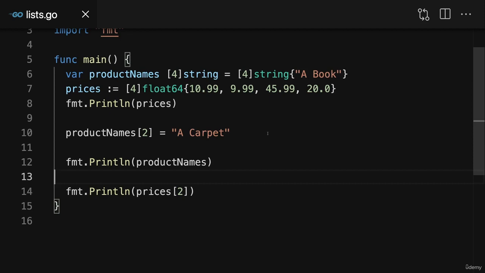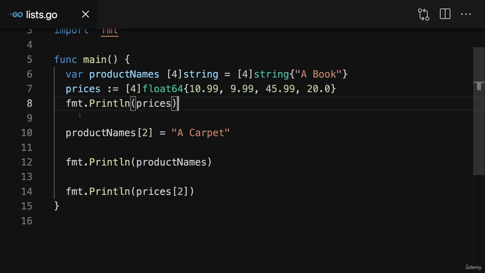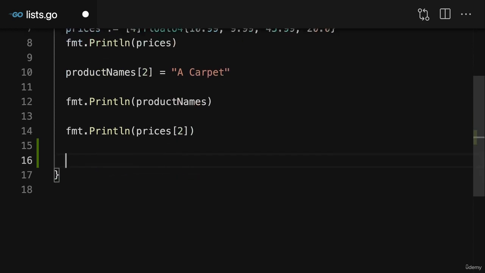Now, what's a slice? Here we have two arrays, product names and prices. Thus far, we learned how we can work with the full array, for example, to output the entire array, or how we can target individual values, like we do it here. Sometimes you also need a subset of an array, so a part of that array, more than one value, but not the entire array. And that's where a slice comes in.